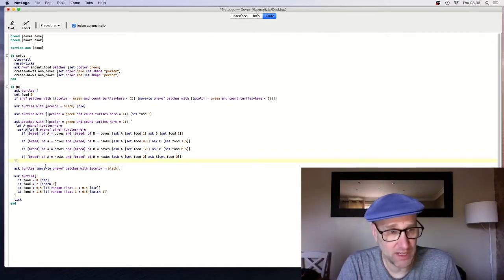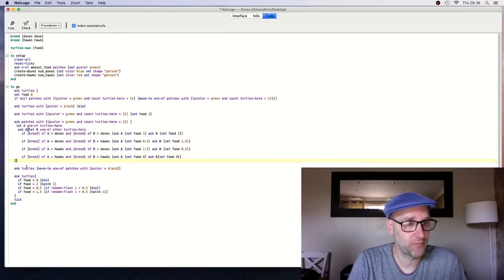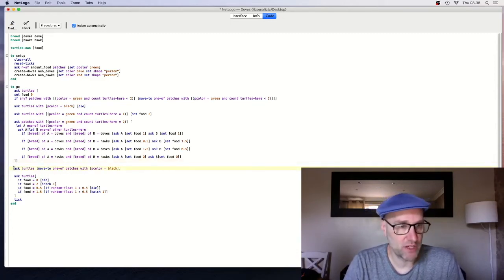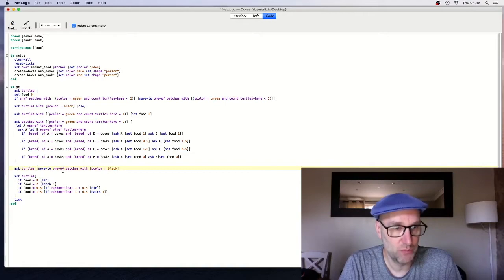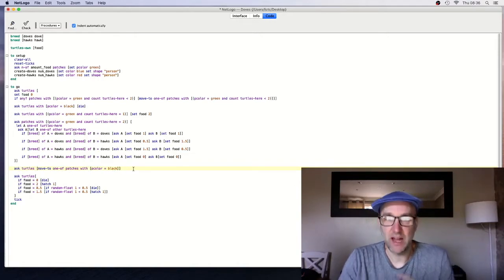And if you're new to NetLogo and you want to give this a go, where you will get lost is probably in the square brackets. And then after everybody's foraged for their food, ask them all to move to one of the patches with p color equals black. So get off the green square.